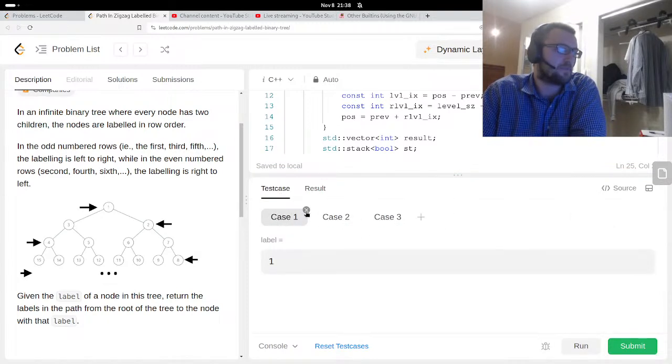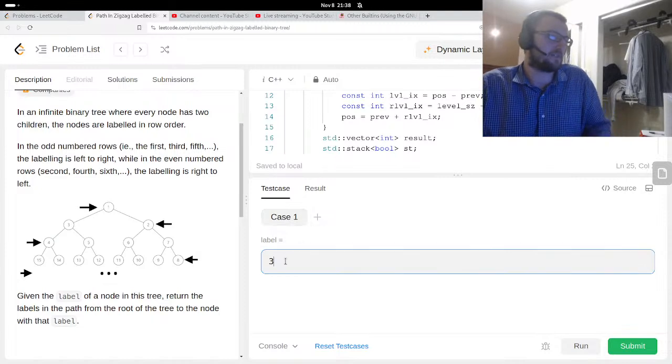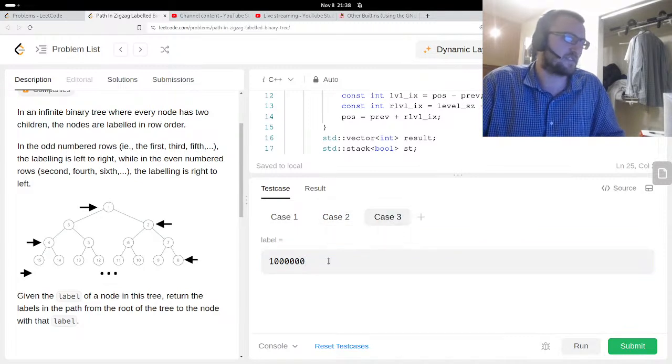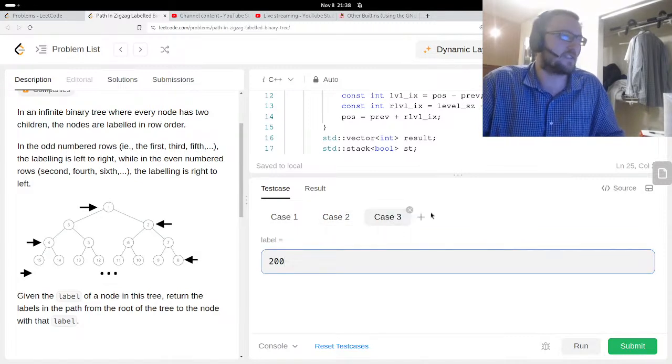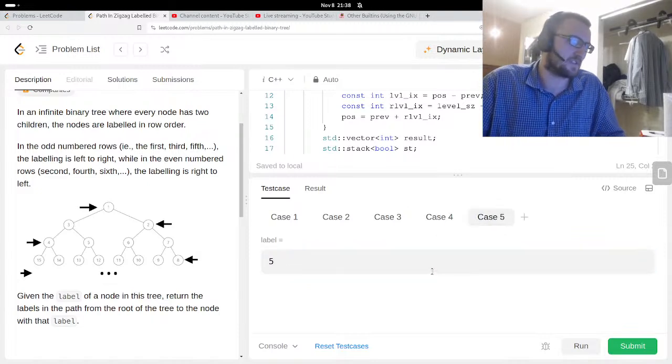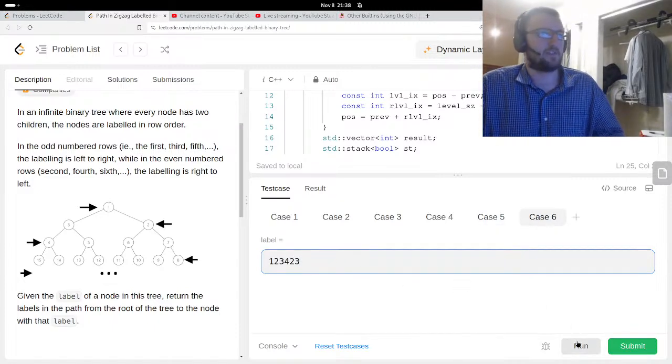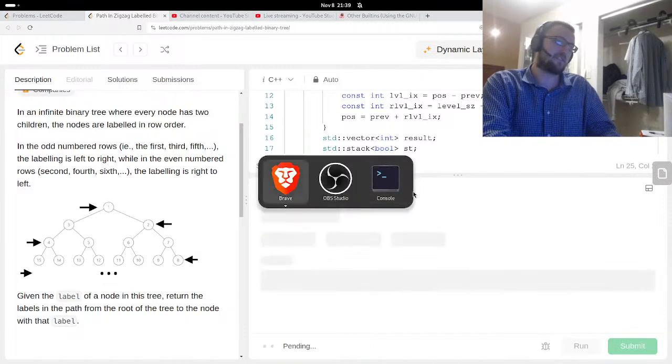Let me just try a bunch more things. Let's do 10,000. Let's do 1,000,000. Let's do like 200. Let's do 5. Let's do 20. And let's do some random sequence. 123,423.